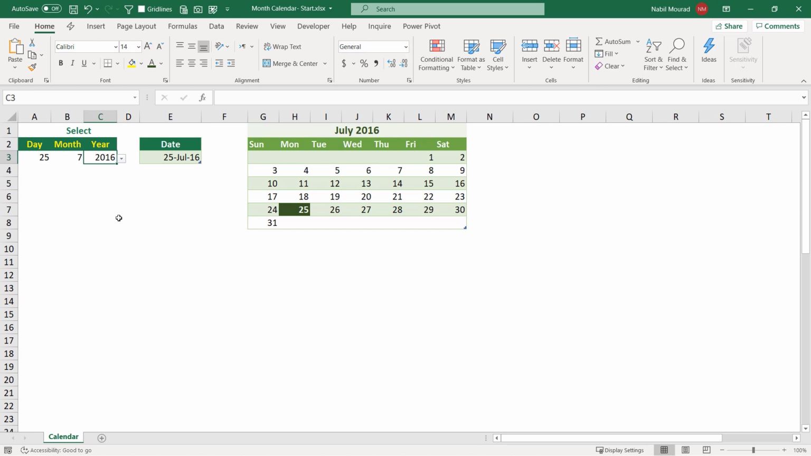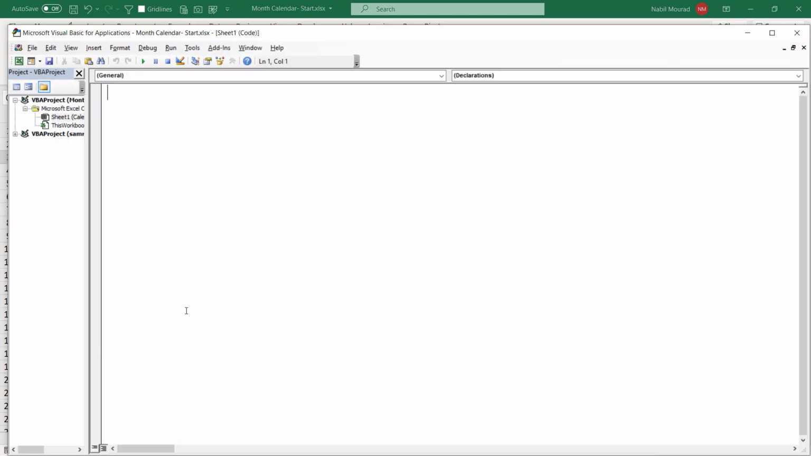To create this event code, it's called a change event code. I right-click on the Sheet tab and I select View Code. My Visual Basic editor opens and I have a drop list in the upper left side. So if I click on this drop list, I want the worksheet events. I select this one and automatically it creates an event code, the selection change event.